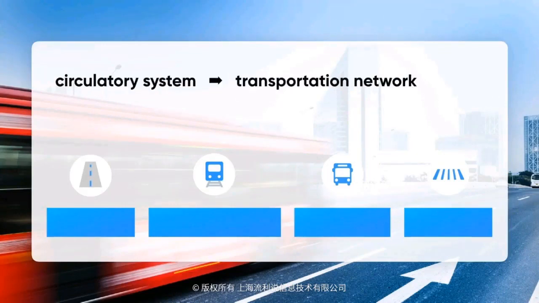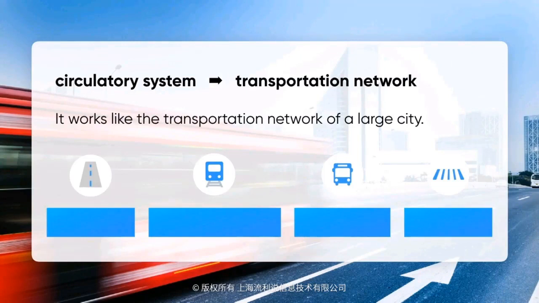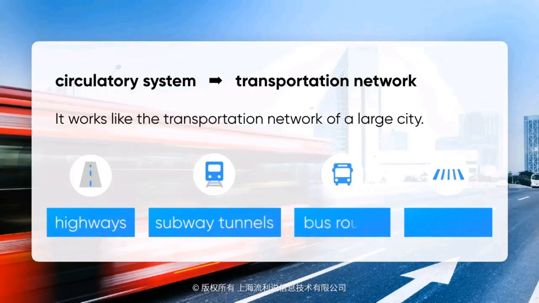To compare the circulatory system to a human creation, it all works like the transportation network of a large city. The highways, subway tunnels, bus routes, and sidewalks all transport people to work. After they release their effort at work and become tired, they need to be transported back home to rest.